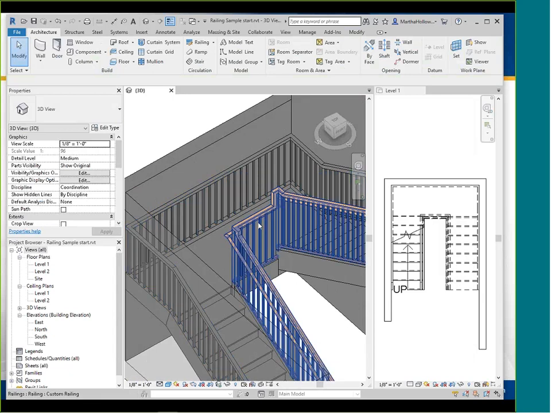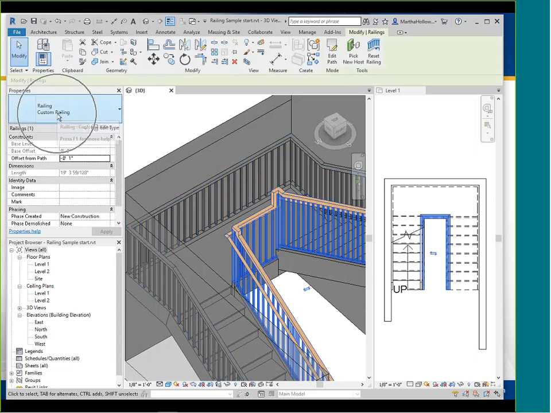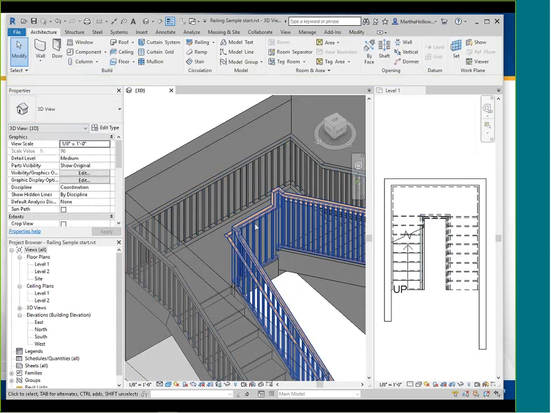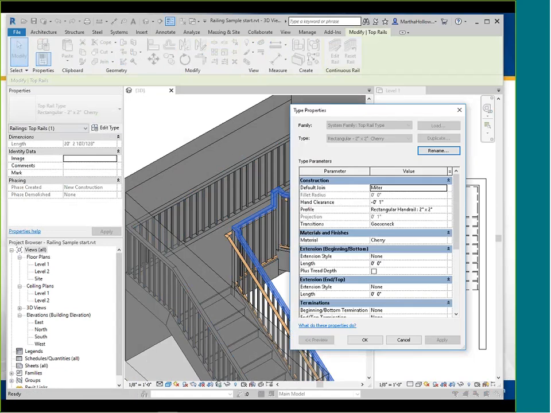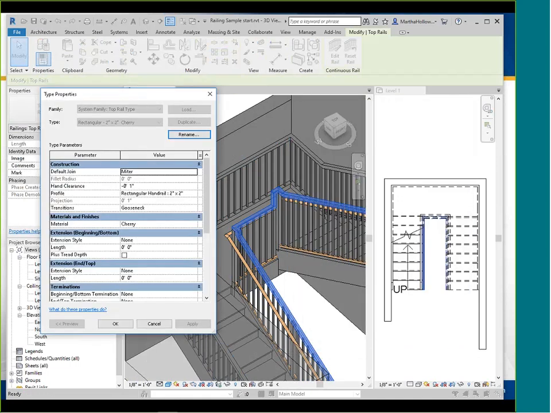We can see that when I hover over the railing and I select the railing, I'm selecting the whole custom railing. But I can also hover and hold down my tab key and select just the top rail. So I'm selecting just the top rail, and I can edit that type. So now I'm in this rectangular 2x2 cherry. Now I can't duplicate and all that other stuff. That's why I went ahead and duplicated it first. But I can now make changes to it, and you'll be able to see it a whole lot easier. I'm going to move that over as I'm working right now.